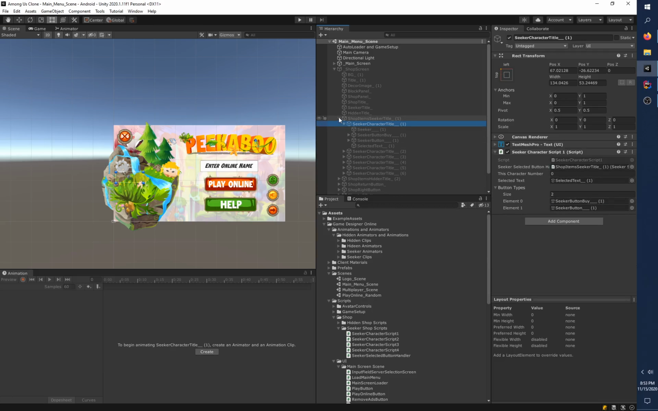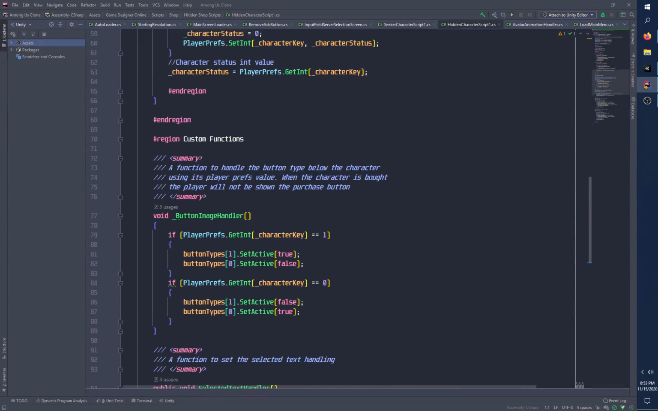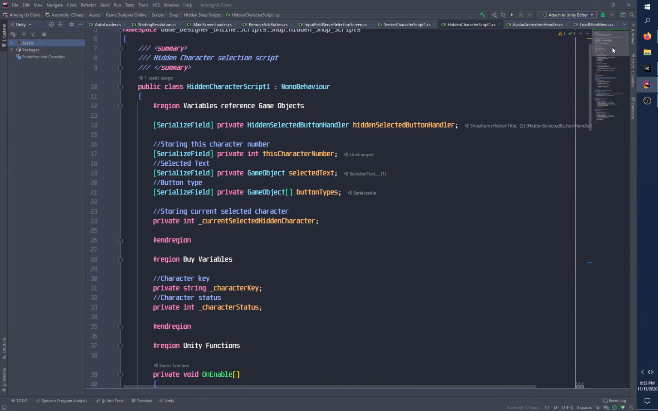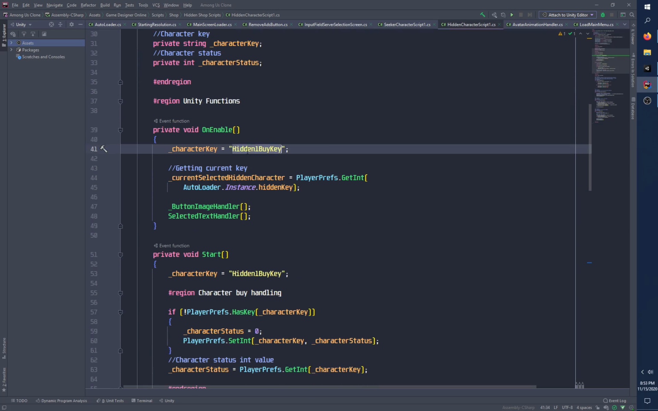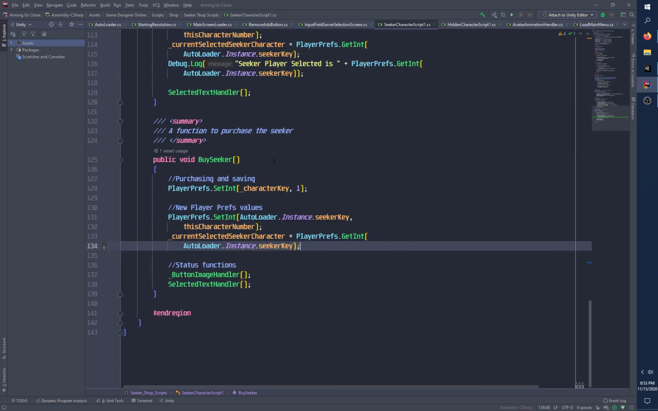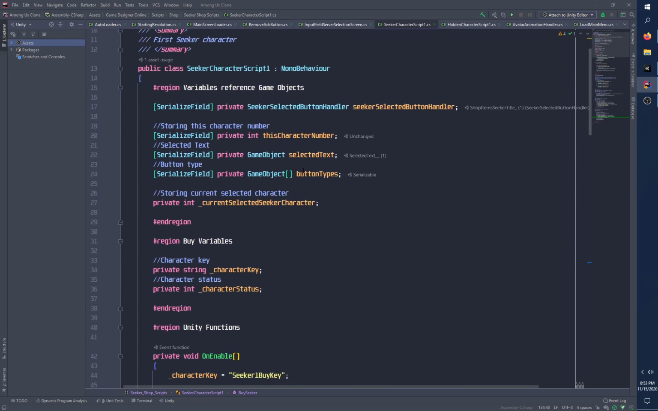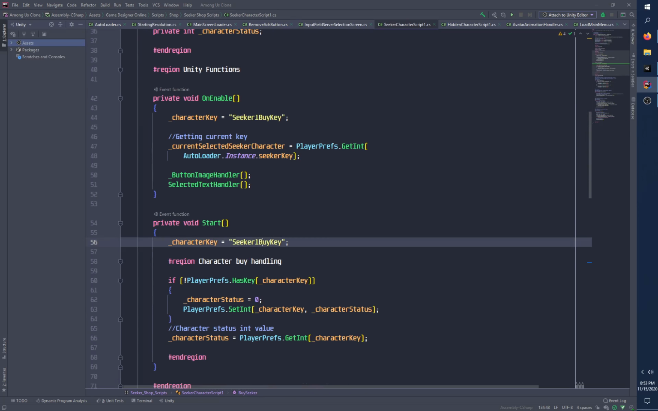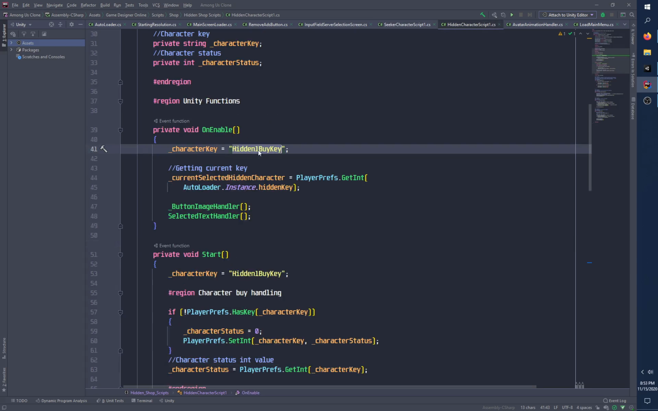If we go over the other character, which is, sorry, my mouse is troubling me today. This is for the hidden. It's exactly the same script, except that the key values are different. So over here, it's hidden 1 buy key instead of Seeker 1 buy key. So over here we had Seeker 1 buy key because this was the script for the Seeker, and now we have hidden 1 buy key.